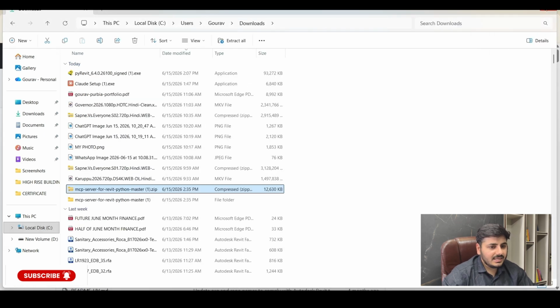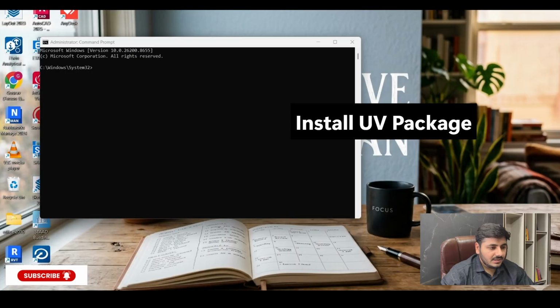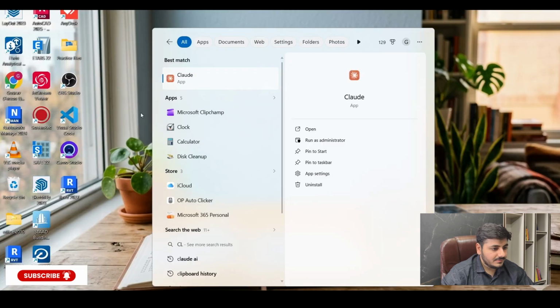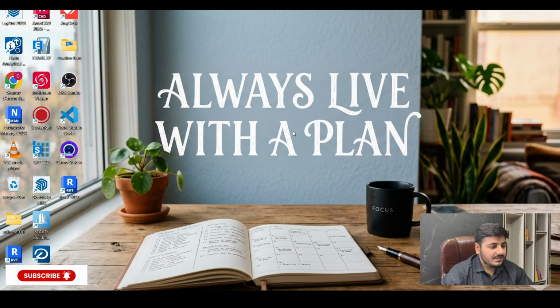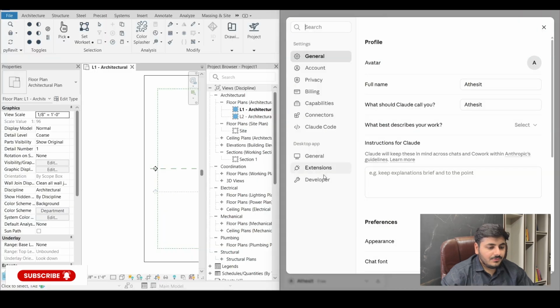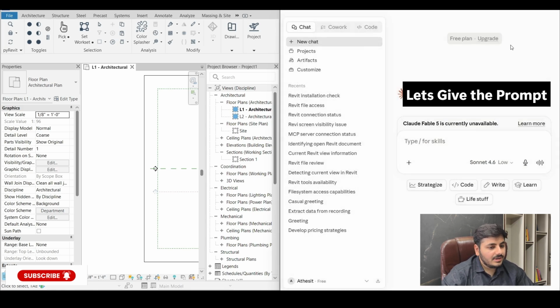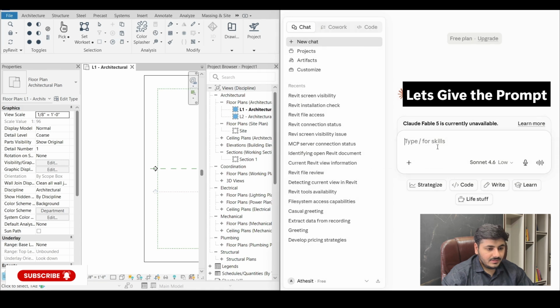You need to install Python as well as VS Code, and in the command prompt we will give the command pip install uv. Then we will reopen Claude. So now from Claude, just go to the settings, then developer. Yes, and our Revit is already connected. Now again we will give the prompt, "Hi, can you see my Revit screen, or can you connect with my Revit?" Whatever prompt you want to give.